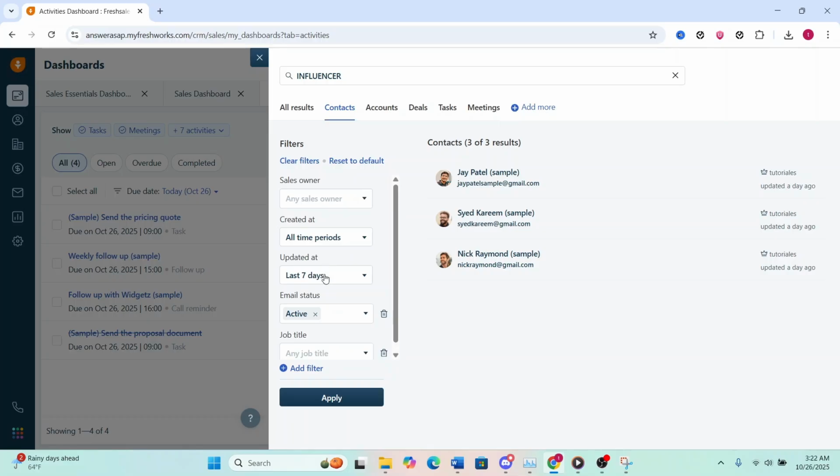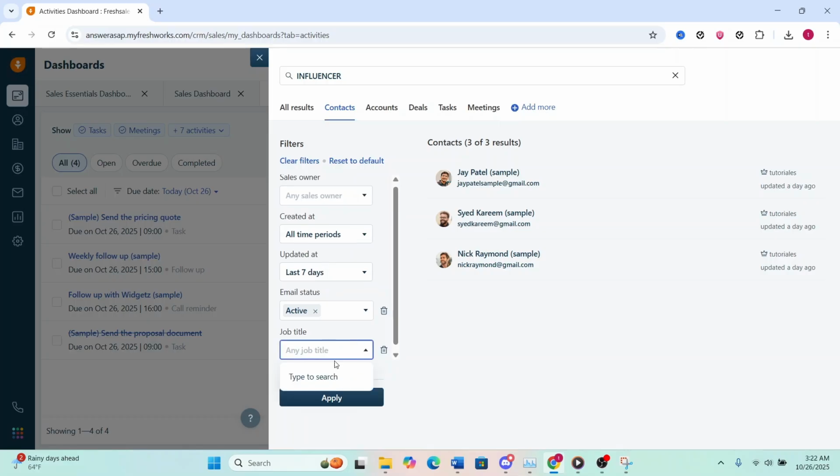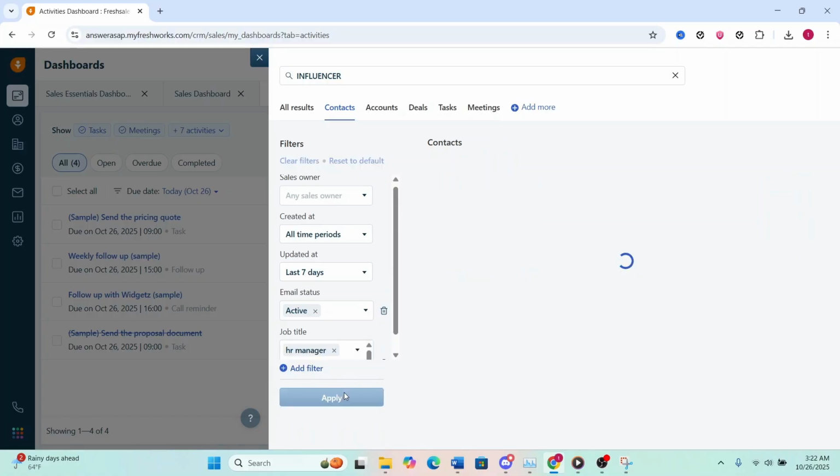Let's do job title. So we'll go ahead and pick up HR, right? Let's look for HR manager. So hit apply. We have one, Jay Patel. And you can, of course, add additional filters here as well. You can come here and you can also click here and add more.